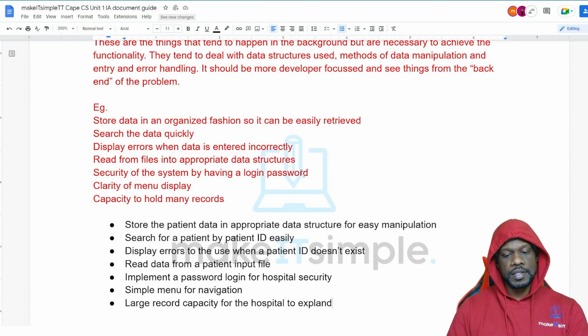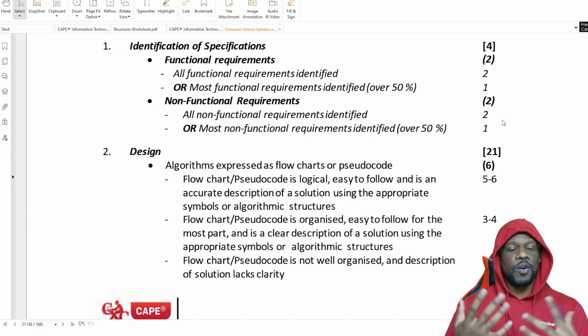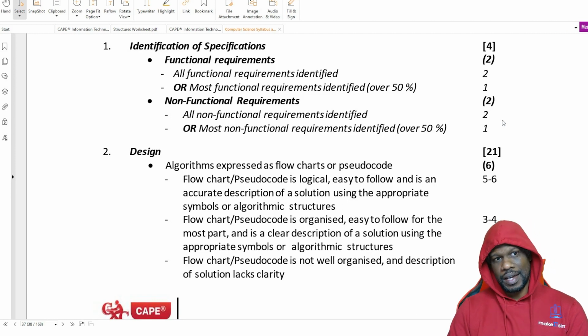So if we look at the mark scheme, functional requirements are 2 marks and non-functional is 2 marks. Now, they have all functional requirements identified and all non-functional requirements identified. It's very hard to say what all the functional requirements or all the non-functional requirements are in a particular IA that you make up for yourself. So the examiner has to look at your IA that you're trying to do and make sense of it and be like, okay, I think that's all that you should have.